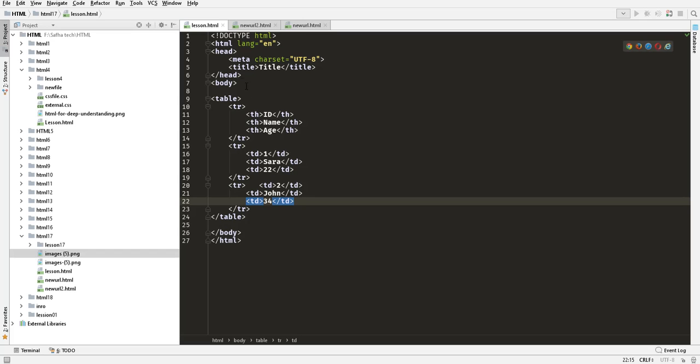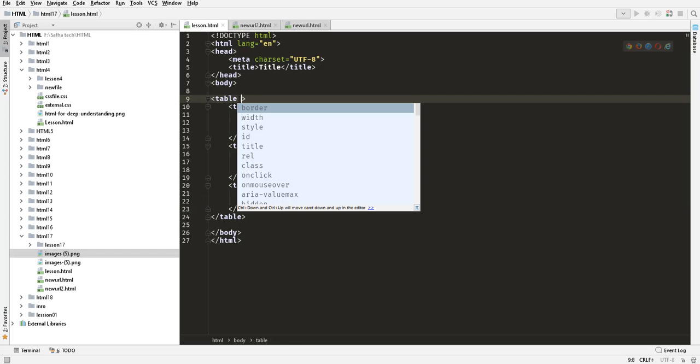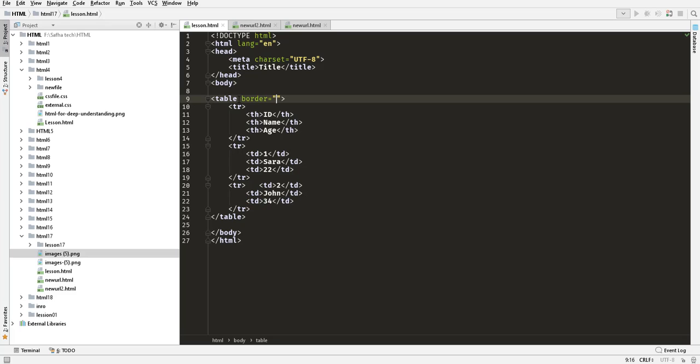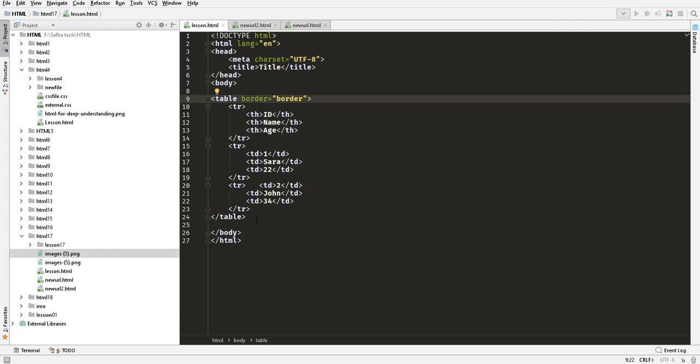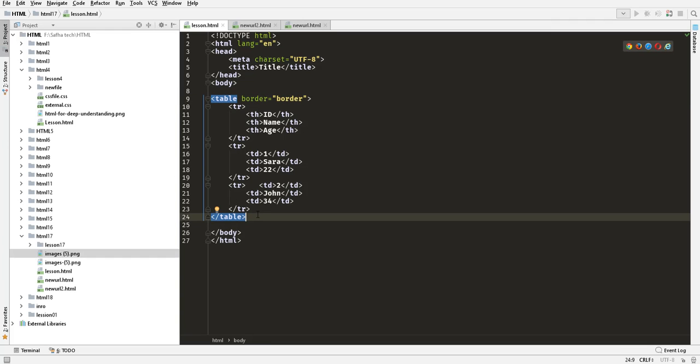Okay, if I need to add a border to this table, I could just type here border. Save it and reload the page. There is a border. Okay, another option that we could add is if you want to merge some cells.